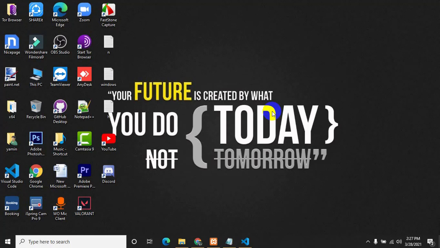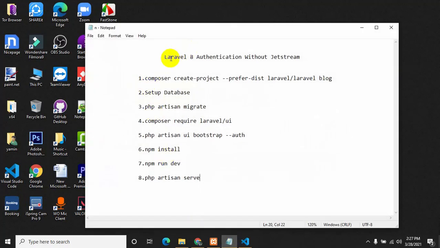In this tutorial I'm going to show you how you can make authentication in Laravel 8 without Jetstream. Okay, so let's get started. I already wrote all the commands that will be needed to create authentication in Laravel 8 without Jetstream.